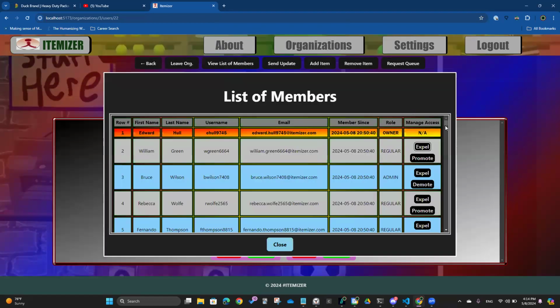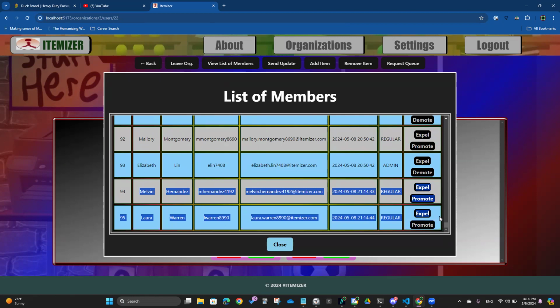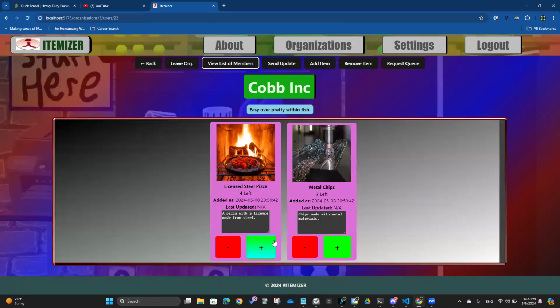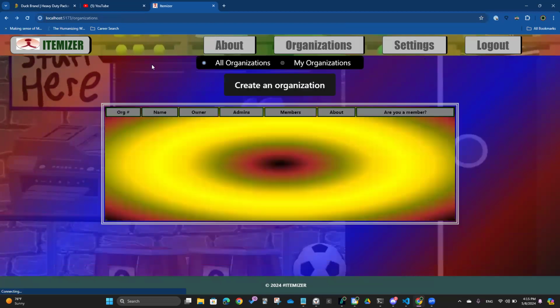We go back to the members table. We scroll all the way to the bottom. It shows that Melvin and Laura have been added to the organization and accepted as regulars. And like leaving, you can just leave. We're not going to do that here.